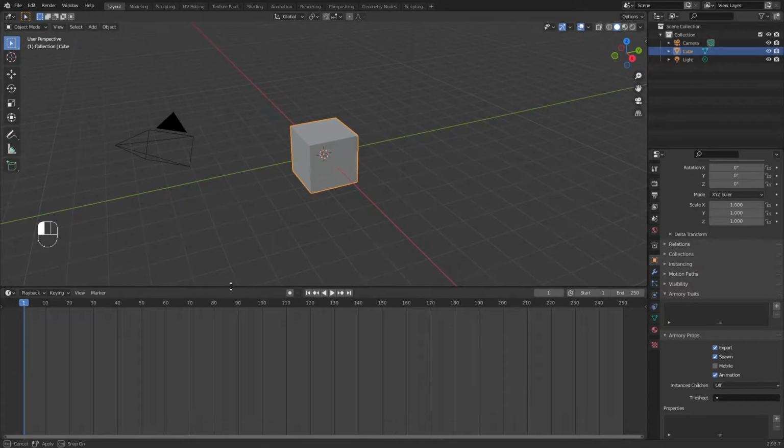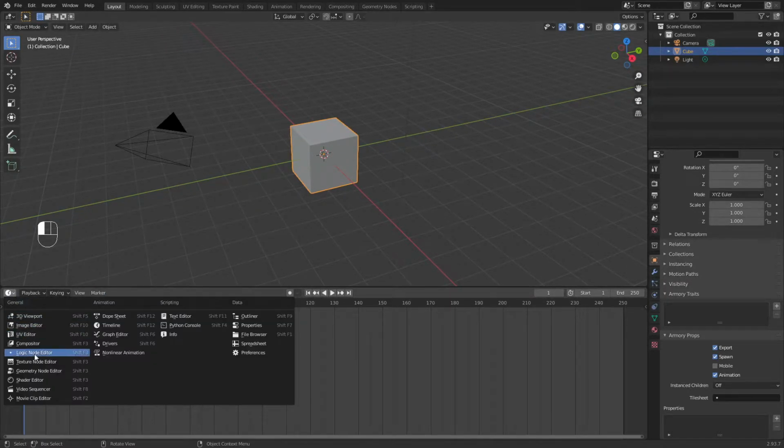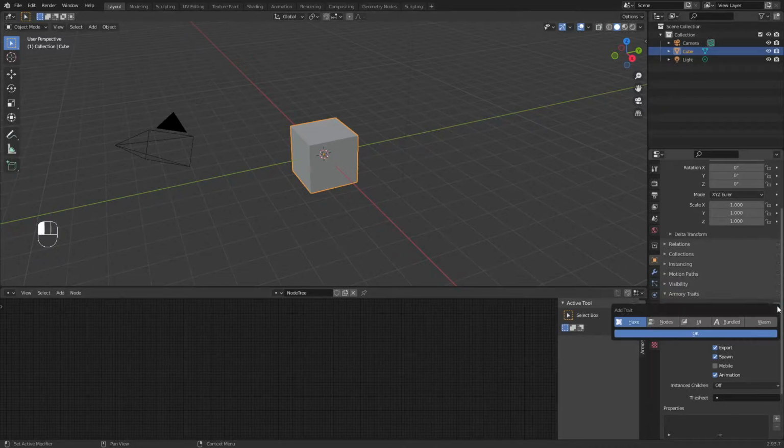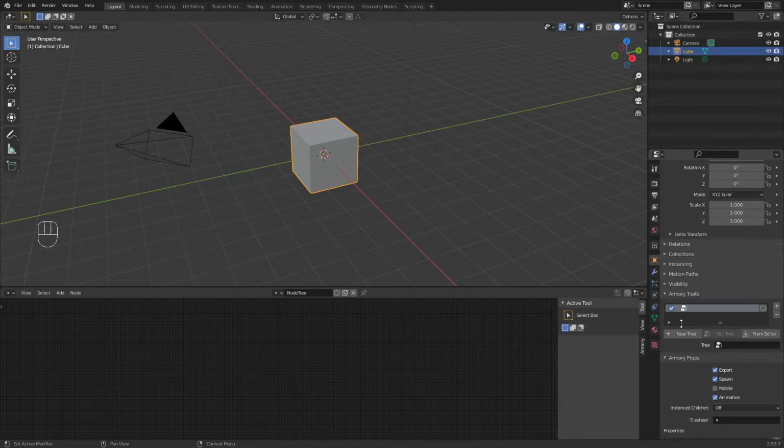And to give our cube a trait, give it some logic, we want to go to the logic node editor. And then let's create a new tree, and we can rename it whatever you want, but I'll just keep it as node tree because this tutorial will focus on one specific tree. And then to apply this tree to this cube, we're going to click plus, select the nodes trait, and then select the tree node tree.